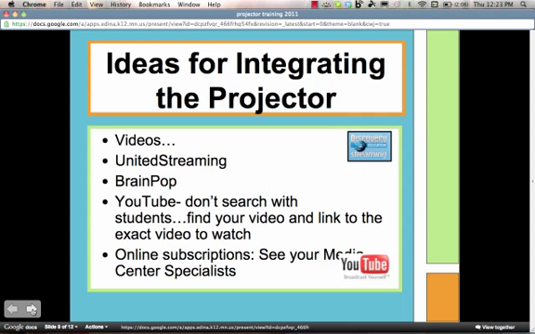A couple ideas of how you can use the projector in the everyday class is you can show a lot of videos from United Streaming, BrainPop. YouTube we do have open for teachers and students, which we know that there are some great educational videos on there. Just don't search for the video with the students up there. Make sure you find the video that you want to show and put it up there using your best educational decision-making process that it has to relate to curriculum.